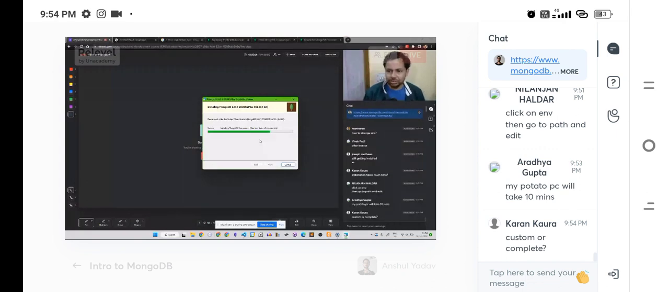Use complete. You don't have to change any of the options. Just go through and click through all the options. Just don't change anything. Use the default values and it will work out.